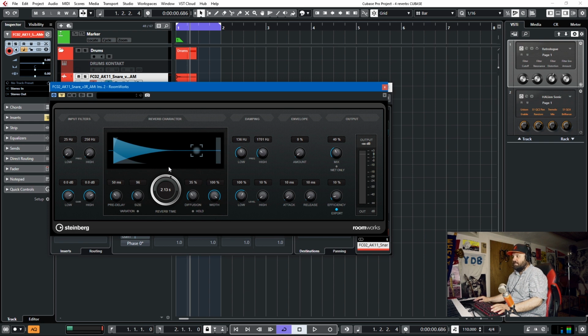So like, let's take a snare. If you wanted to have a lot of reverb, we'll have a big size, long time, decent mix. Here's what it sounds like. And then we'll unbypass it.